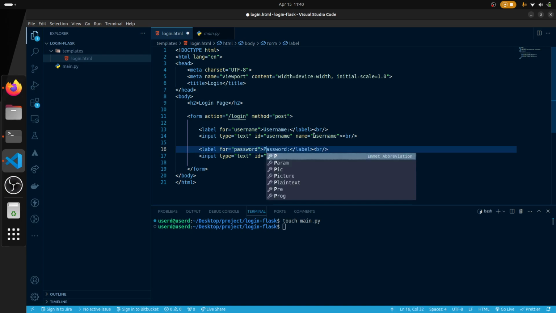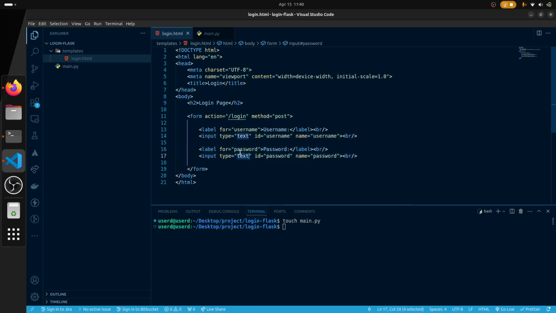In case you are wondering how I did the multi-select cursor, you just need to select one text and then press Control D. It will select all the occurrences and you can start editing all of them at once. So it is a pretty handy trick if you want to edit multiple texts at the same time.